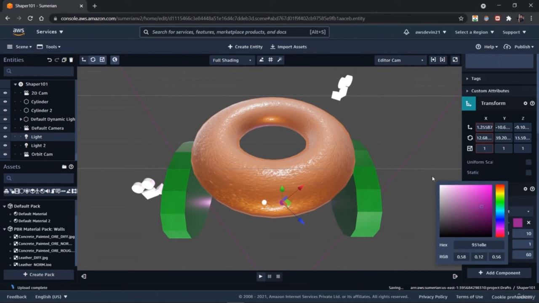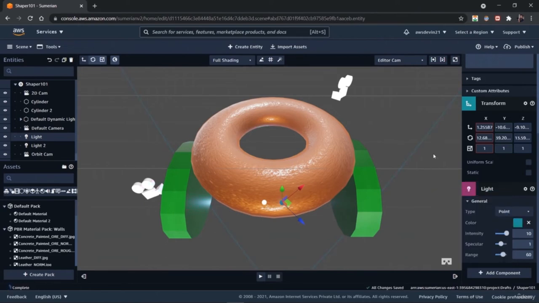So here if we change the color of light to, say, violet or blue, it will have this kind of impact. And right now its intensity is set to 10. 10 means 10 times the intensity. If it is set to 1, that means 100% intensity.